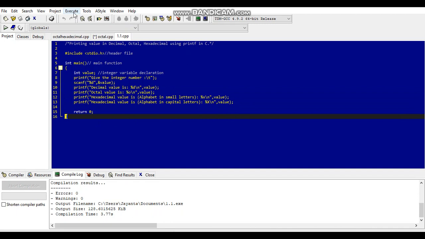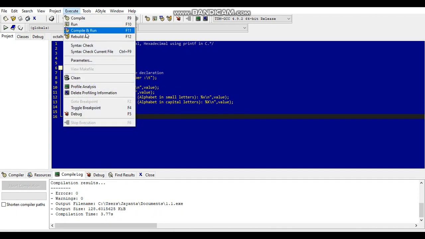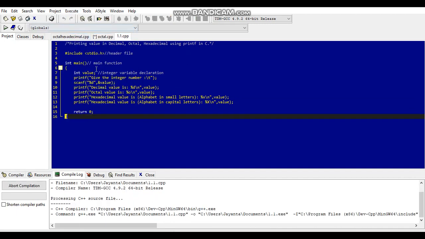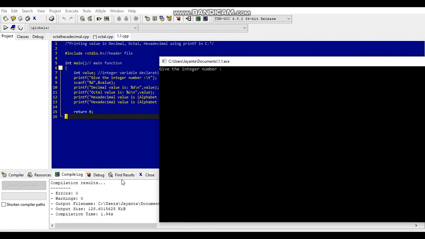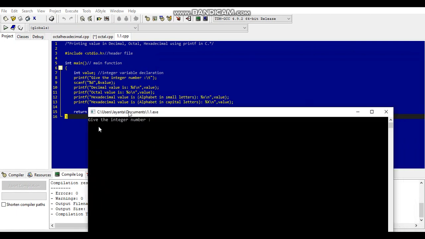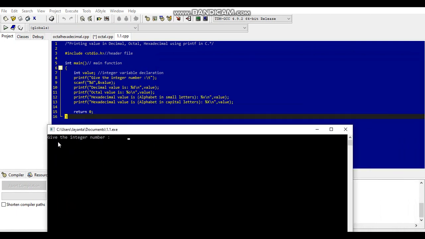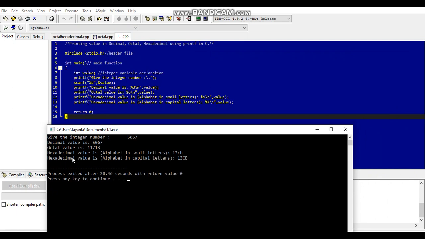After that we have to compile and run it. Here we can see that there is no error, no warning. So the result is here. The instruction was give the integer number, and here I am giving a number, that is 5067, and the output is here.